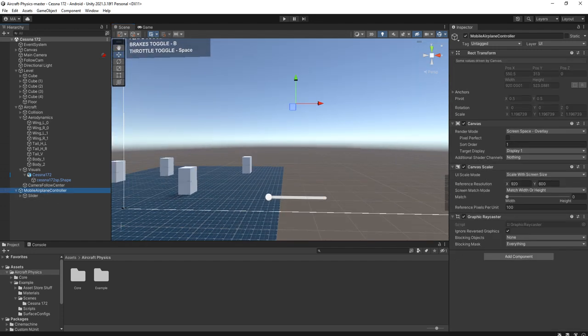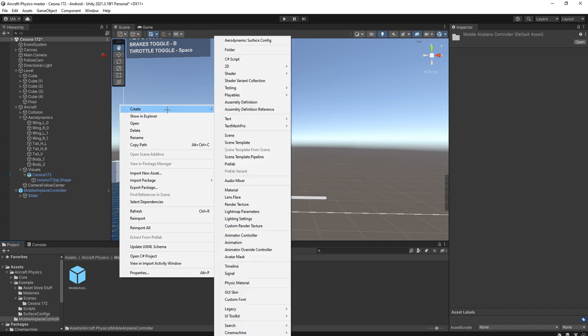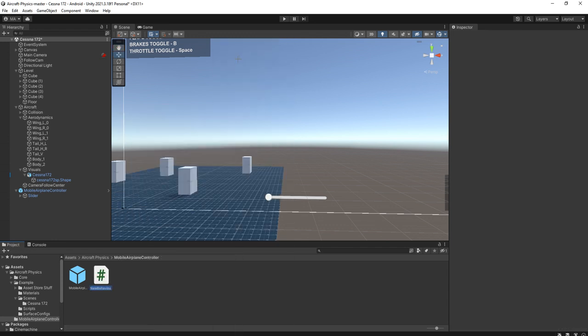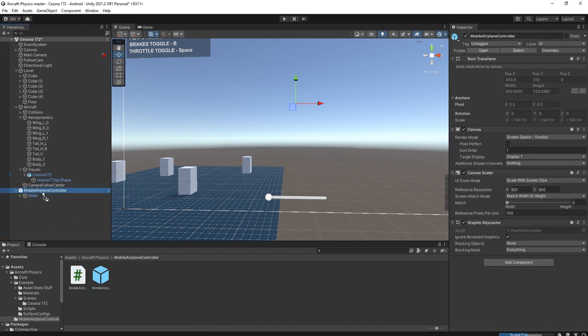and I'm going to create a script. I will create a folder here, I call it mobile airplane controller. I make a prefab of this canvas and place it here. Then I create a script, mobile airplane controller. Attach the script here to the canvas.